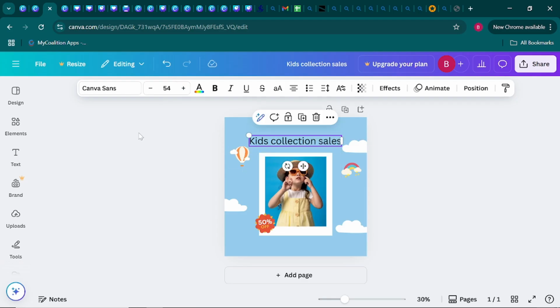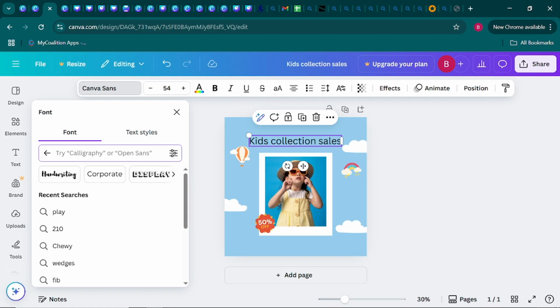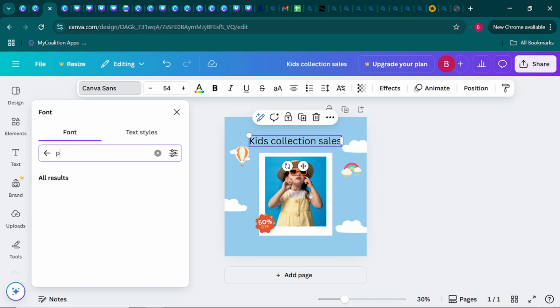And then the next thing I'm going to do before I change it to curve is to put the font that I want to use. I don't want to use this particular font. So I click on the font here, and then I come down here, click, and then I put the font I want to use. So I want to use a display font. The name of the display font I want to use is Playfair Display. So I search Playfair.